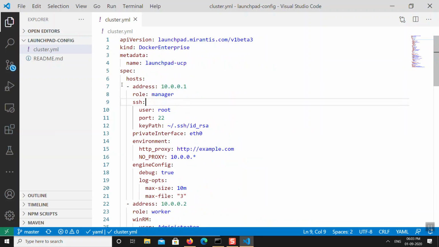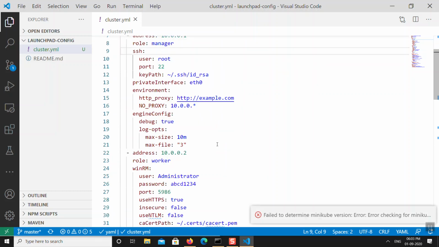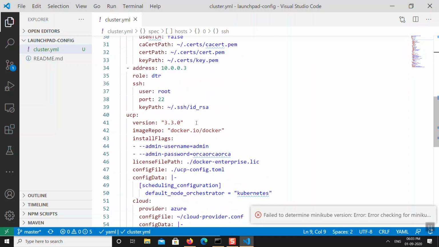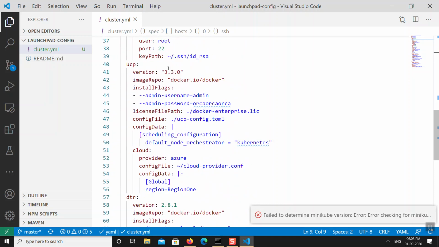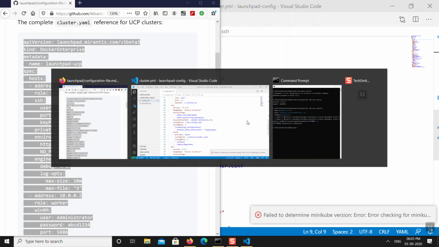So let me check how many hosts are there. There is one manager node with username, password, and port, private interface. Then, okay, DTR. This is for UCP, docker.io, admin username and password, license file, Docker Enterprise license. Let me check if the license file is downloaded right now.